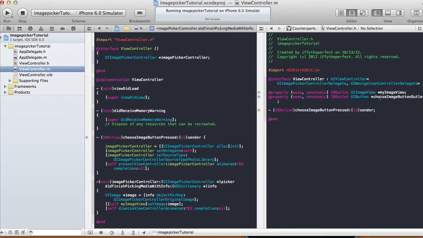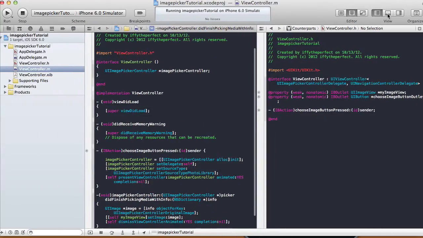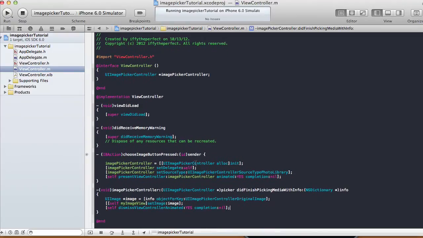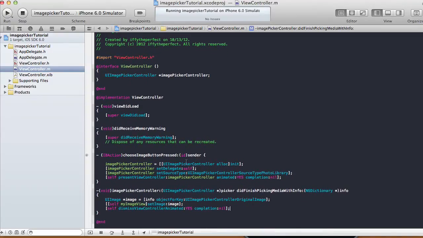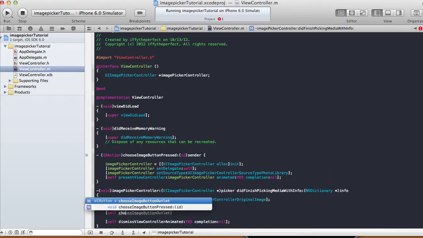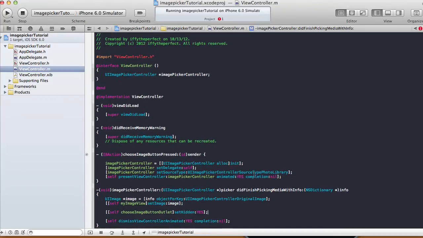Now I go back to my view controller.m. Now I have this property called choose image button outlet that will allow me to change the appearance of the button, so I can use it to hide. So when the user did finish picking media with info, I'm gonna want to hide my button. So I'm just gonna sneak my code right in here. I'm just gonna say self, what did I call it? Choose image button outlet, set hidden, I'm just gonna say yes.